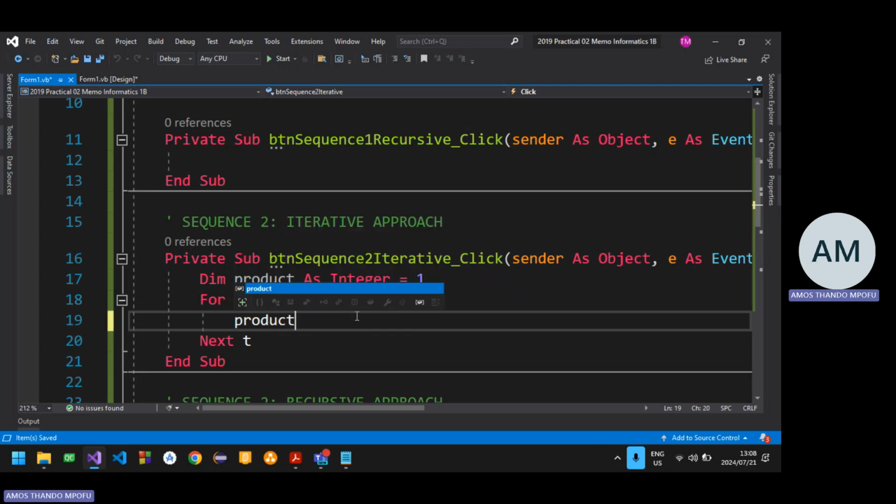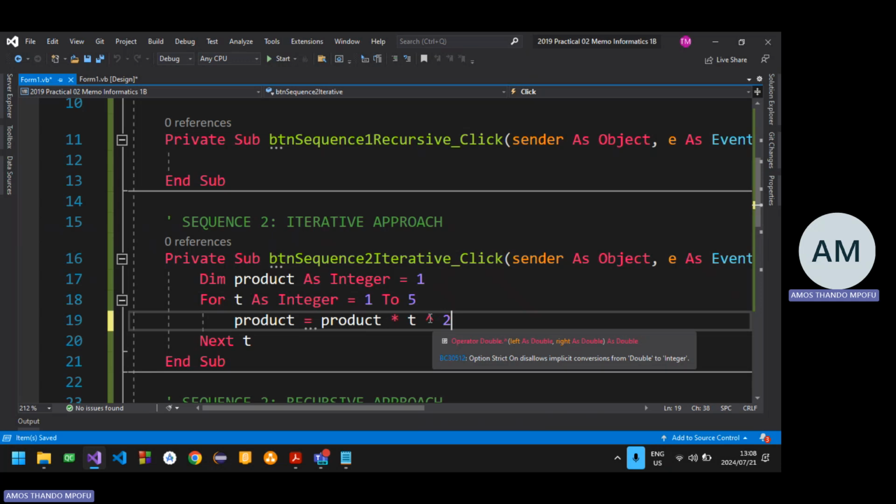So now the formula is product is equal to product times the current value of t to the power of 2. Yeah, I think, oh, it is there. Oh yeah, the operator is there. I just forgot.